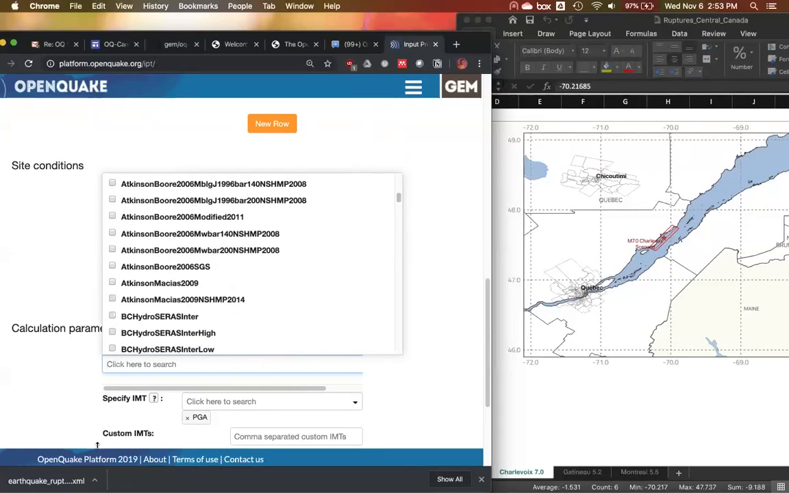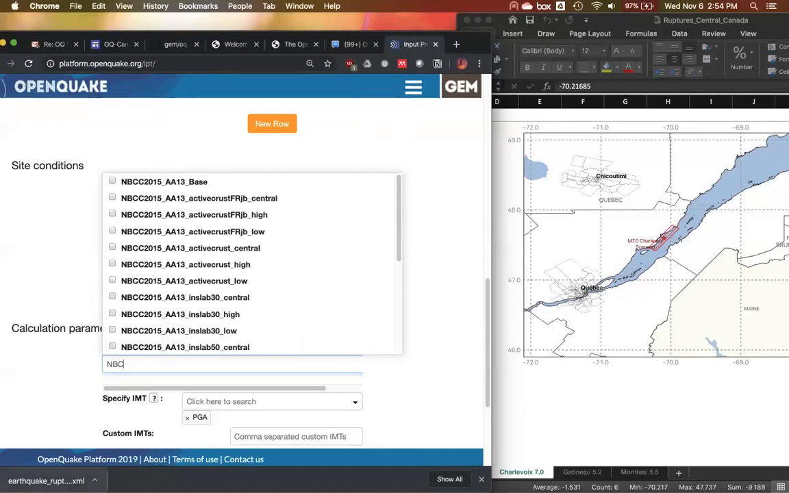So the GMPs implemented as part of the 2015 hazard model for Canada all begin with the name NBCC. This is the National Building Code of Canada 2015. They're all AA13, so they're Atkinson and Adams 2013, which is the publication that describes these GMPs. So all of them begin with the same letters: NBCC 2015, AA13, and then the rest of the nomenclature describes the tectonic region for which the GMPs are applicable. The first three are active shallow crust using the RJB distance, and then for each of these tectonic regions, you'll see three GMPs: central, and a high and low variant of that GMP, as Michael was describing in his presentation this morning.